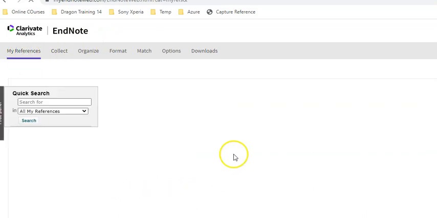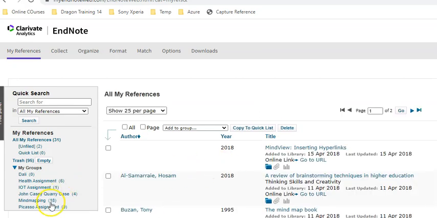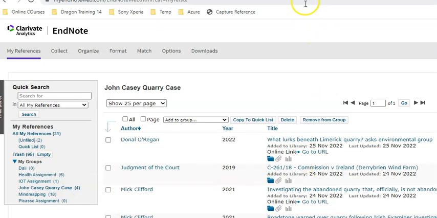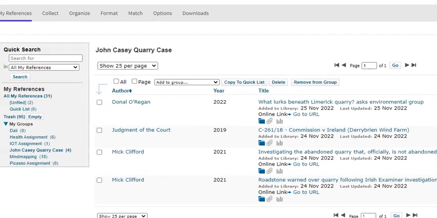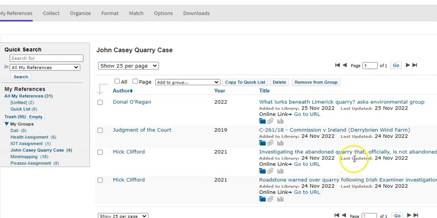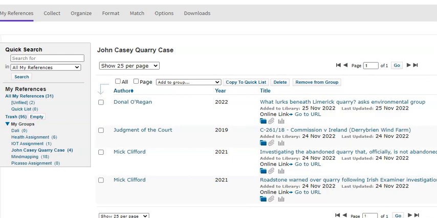So once you've set that up, just go back to your references. And I have a number of references here. So for instance, here's a fictional case there. So if I click on that, I have a number of references already in regards to a sample project or assignment.